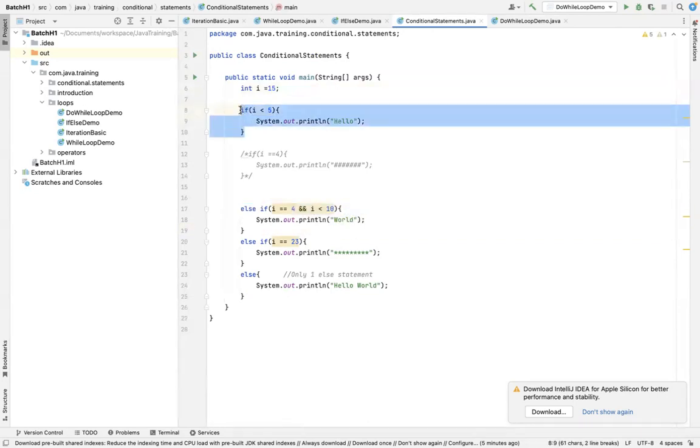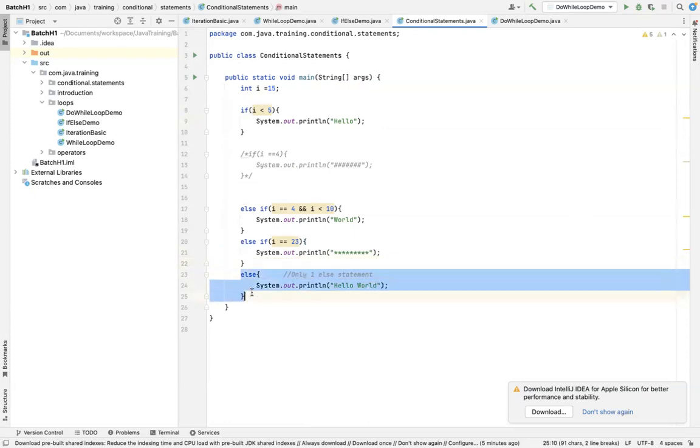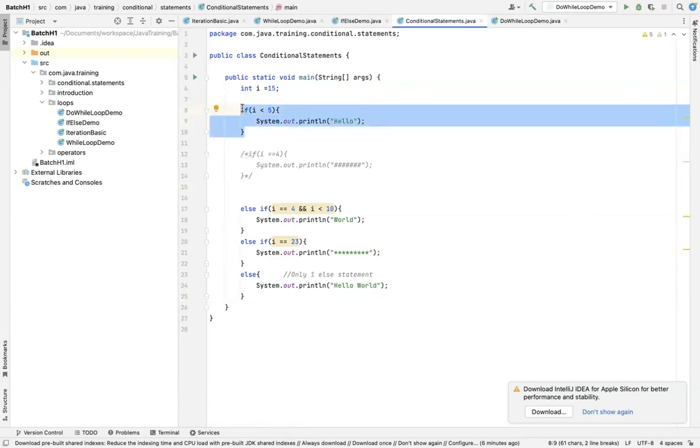If this if statement condition, if i less than 5, was correct, then this gets executed, this print statement is executed. And if there is an else if block, even if the condition is correct, this will not be executed. And even if this else if condition is correct, this will not be executed. And this else block also does not get executed. So only one of the conditional statements gets executed.